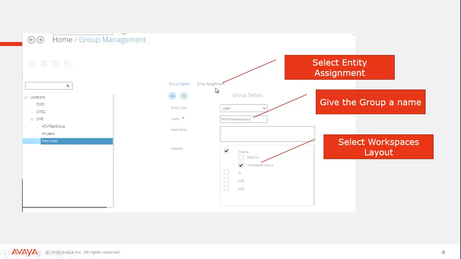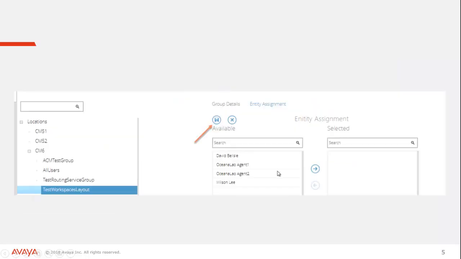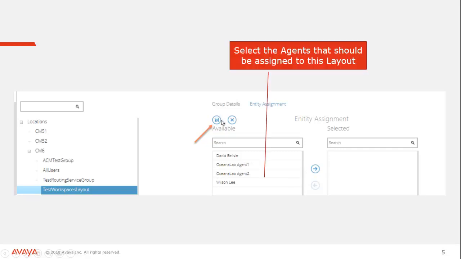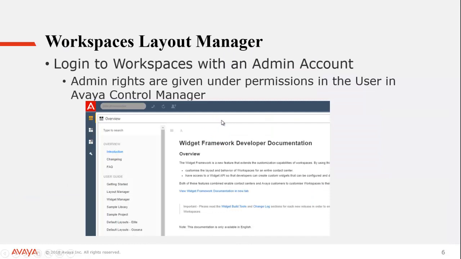The next thing we do is go to the Entity Assignment, and we're going to pick the agents that this applies to. So we have our agent list here. We would pick whatever agents we want to be part of this layout. We want them to see this version. We would click them and the over arrow and then save. Next. Now we have completed the group in Control Manager.